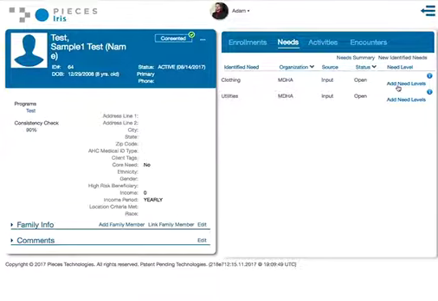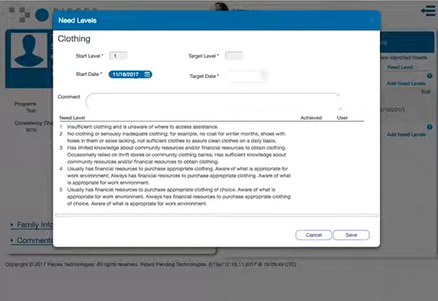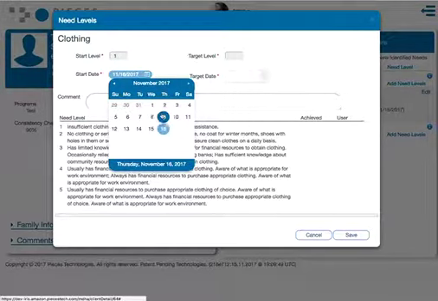To go into further detail, we're going to add need levels, starting with clothing. And in the box that pops up, you see the required fields: start level, start date, target level, and target date. The start level is defaulted to 1, and all levels are defined down below, if you need further information to determine where the client needs to start at. And then the start date defaults to today. If this is a need that you've already been working with this client on, you can click the date and select a previous date, but you cannot future date a need.